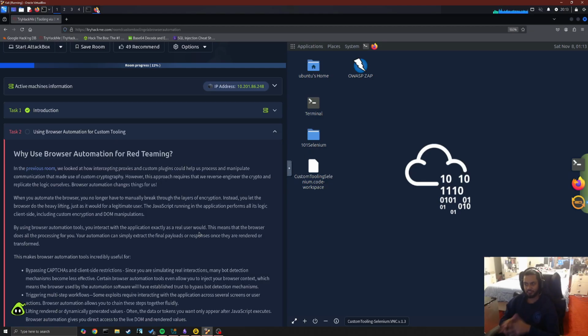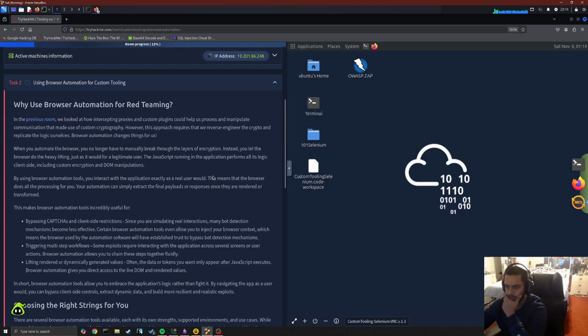Browser automation changes things for us. When you automate the browser, you no longer have to manually break through the layers of encryption. Instead, you let the browser do the heavy lifting, just as it would for a legitimate user. The JavaScript running in the application performs all its logic client-side, including custom encryption and DOM manipulations. By using browser automation tools, you interact with the application exactly as a real user would. This means that the browser does all the processing for you. Your automation can simply extract the final payloads or responses once they are rendered or transformed.